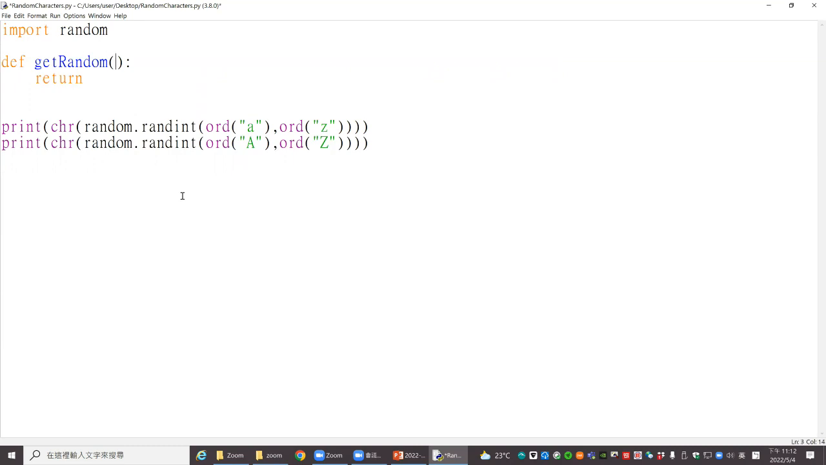Get_random means we will return, but you will have to give me two values, x1 and x2. We will just return this, right? And make it CHR.